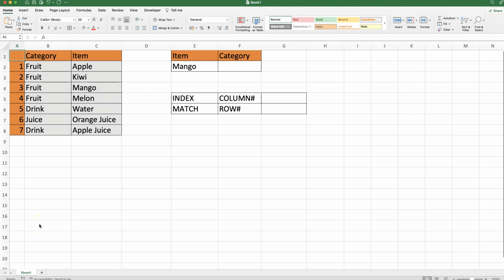In this video, we're going to explore how to use backwards Vlookup in Excel. We have a table with data. We have the mango here, but what we want to do now is to grab the category, which is this related item here. So basically a backwards Vlookup. To do that, we will need the index and match functions combined to grab that value.